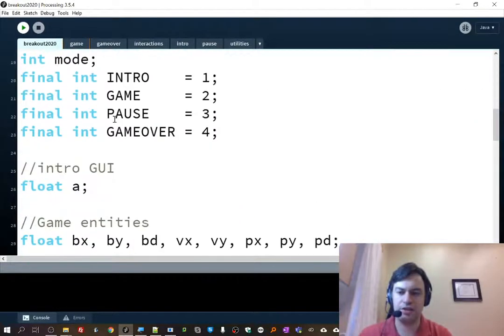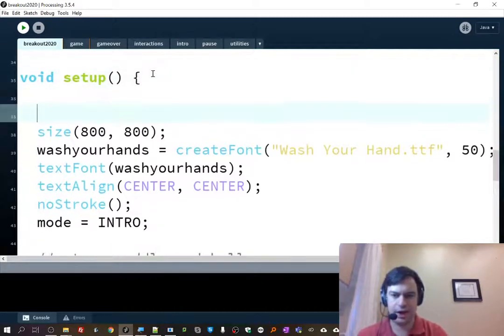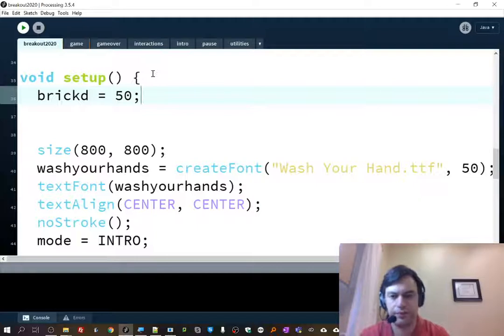I'll go down. I'll do this at the very top of my setup so that you don't have trouble seeing where I'm at. You can organize this whatever makes sense for your project, but I'm putting mine here. So I'm going to make my arrays and my diameter. For a diameter, you can just say brick d equals whatever it is you want, 50, we'll say.